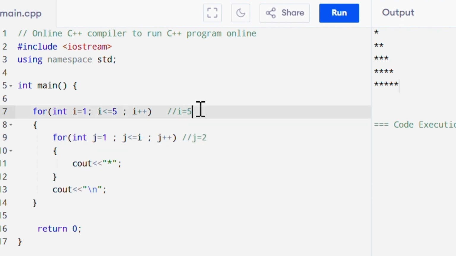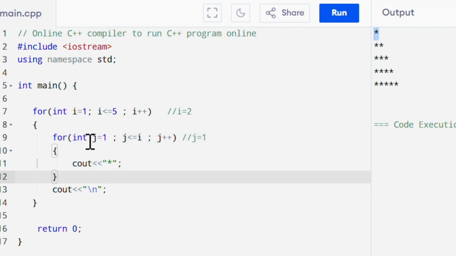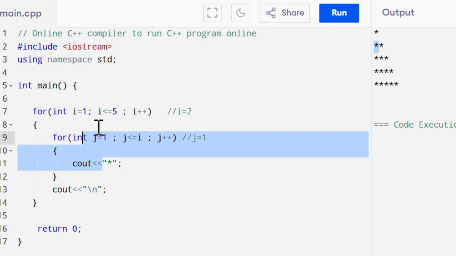So how it will work is, first i will be 1 and then it will come inside here, j will be 1, it will check the condition j less than or equal to i, that is 1 less than or equal to 1, yes. So it will print 1 star and then it will again go inside the i loop, i will become 2, j will be 1 because now again I am starting the j. So j will be 1, 1 less than or equal to 2, i is 2, yes. So it will print 1 star and then again j will become 2.